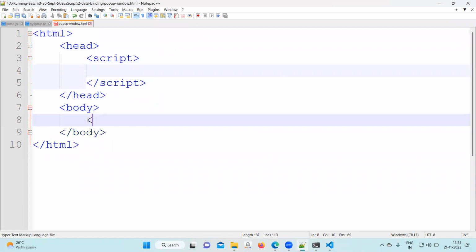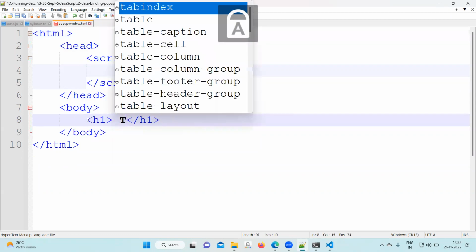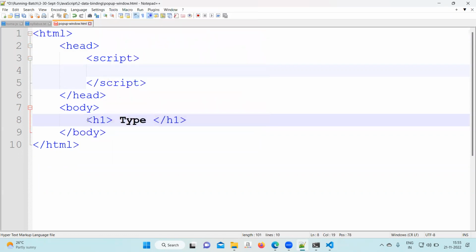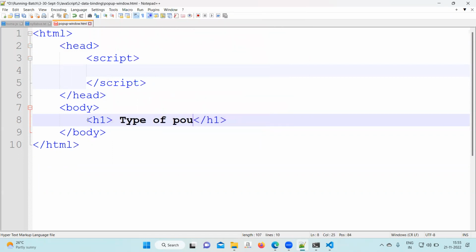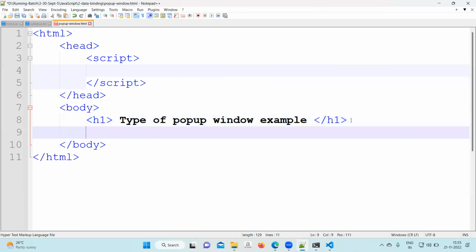Inside the body, write h1, called type of pop-up window example. Come down, write inside, the first paragraph: alert.